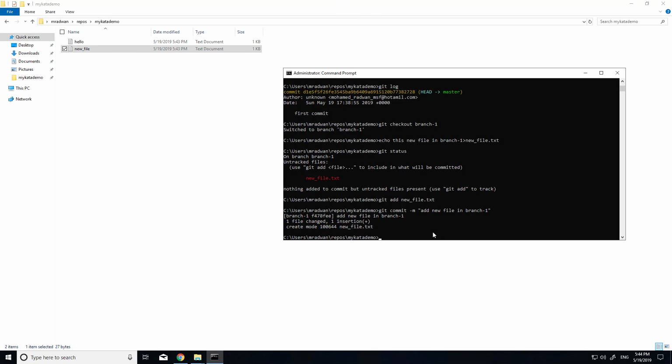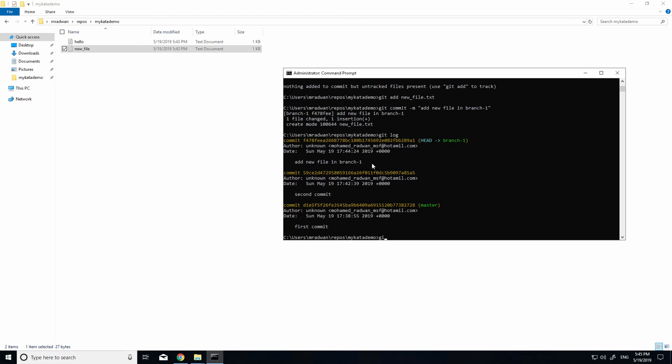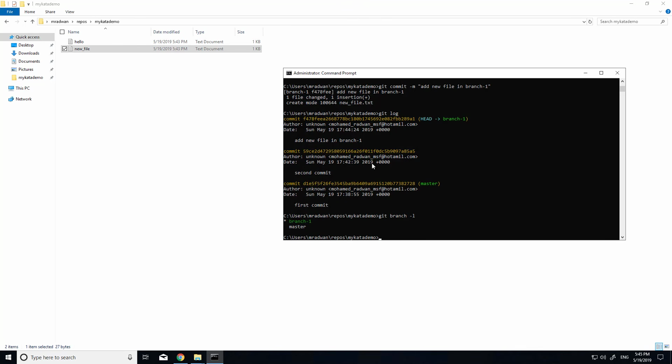Now I have added, let's git log to see. As we can see, we have 3 commits, and the head is pointing to the third commit with branch1, and the third commit is pointing to the second commit, and the second commit is pointing to the first commit. We call this the git tree. We can also use git branch dash list or L. This will display how many branches there are and where the head is pointing at this moment.